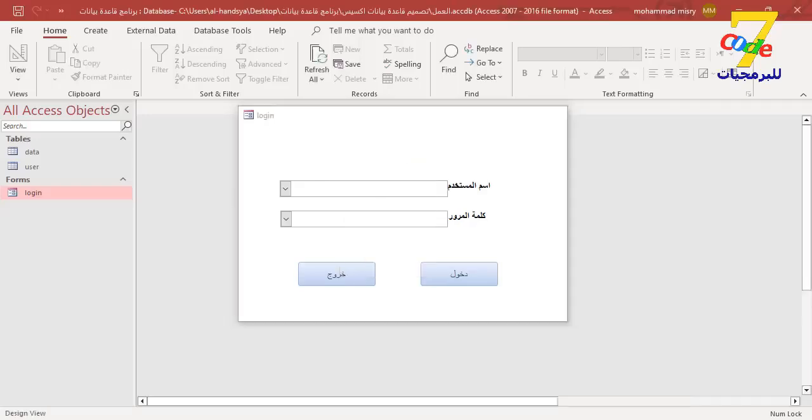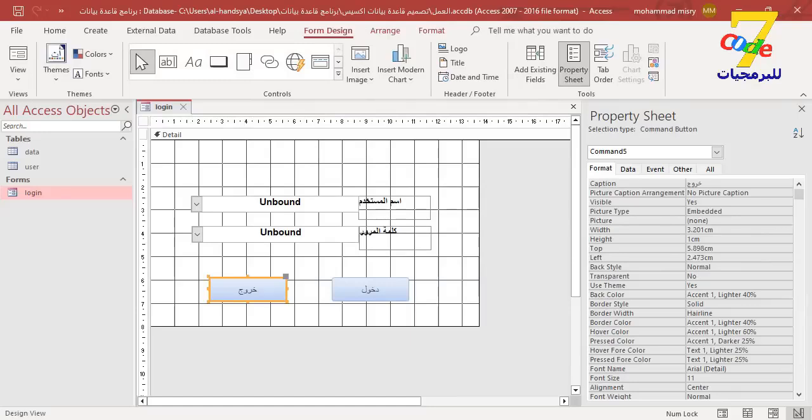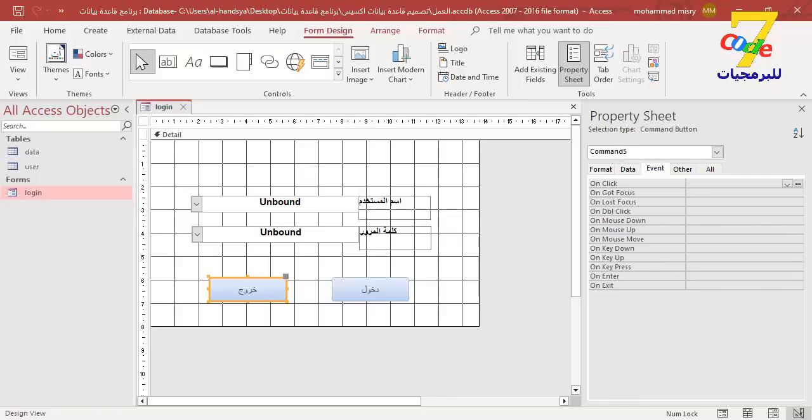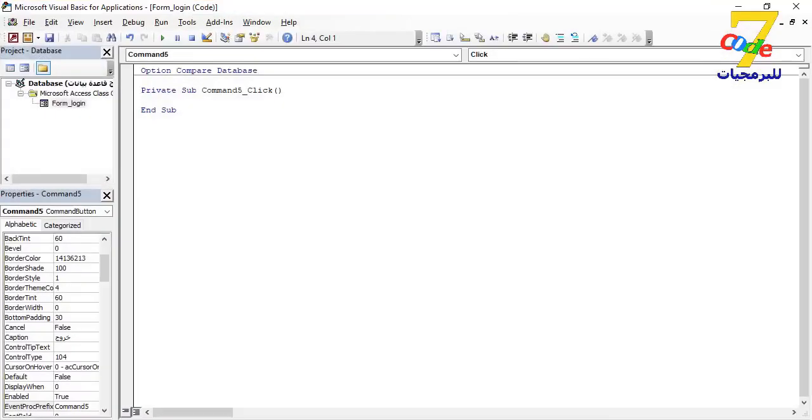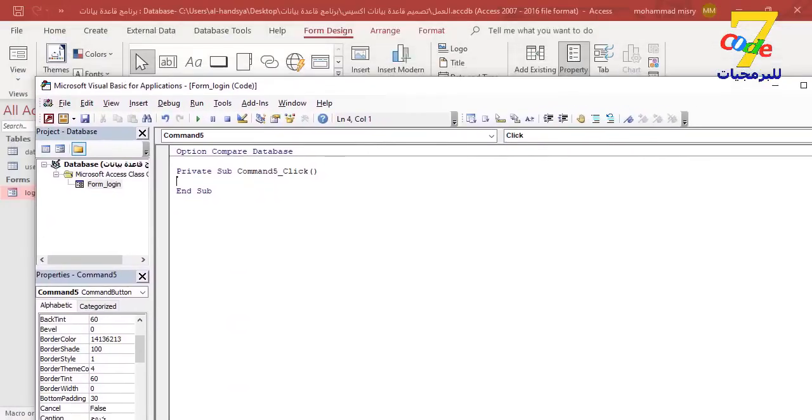But we want more. Completely hide the Access window. Closing the entire application on Exit. Right-click the Exit button. Go to Properties. Event tab. And for On-Click, choose Code Builder. The VBA editor opens.